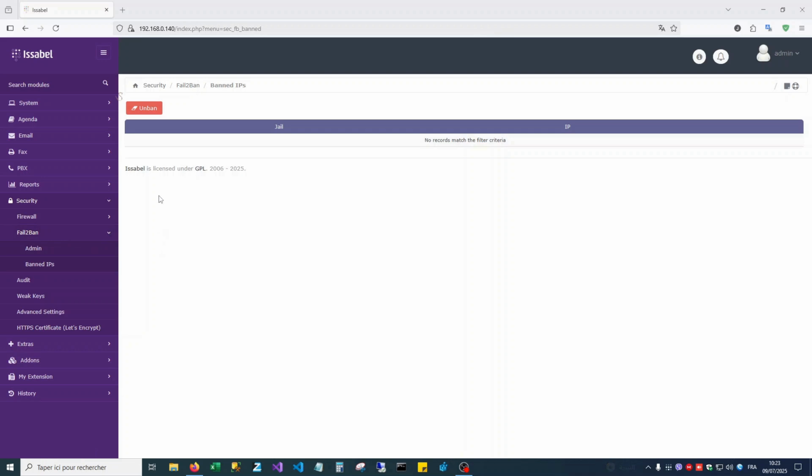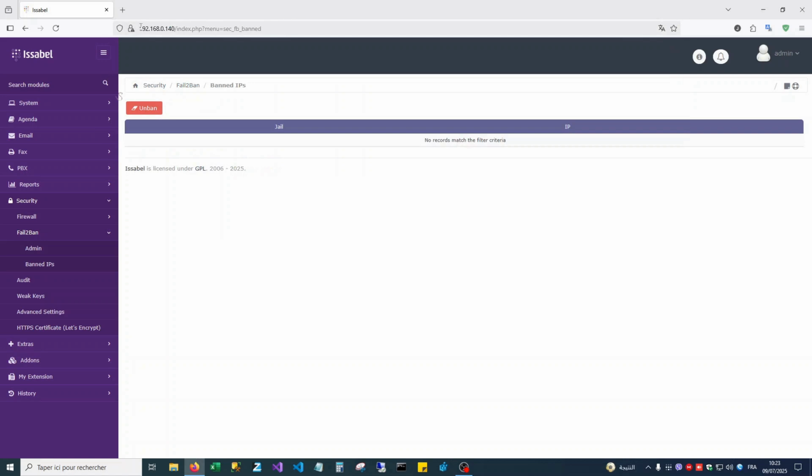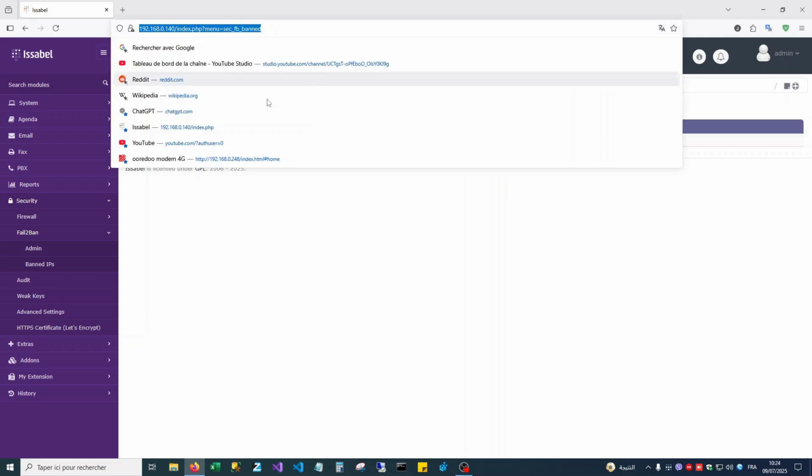And sometimes you can't access ISSABEL using its IP address. You can't access the ISSABEL server. This is because ISSABEL banned your IP address. So you just change your IP address and you can access it.